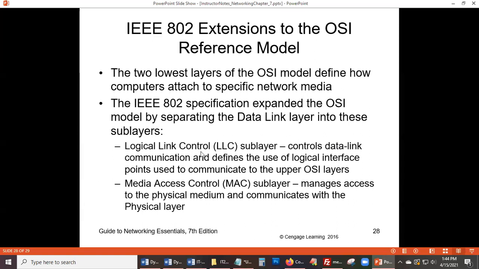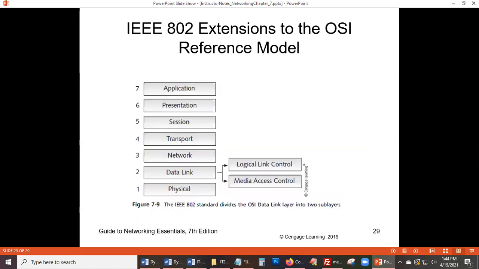The logical link layer controls data link communication and defines the use of logical interface points. And the media access MAC sublayer manages access to the physical medium. The physical medium is the actual device installed on your computer or laptop. So those two are sublayers of the data link layer. Technically speaking, you have 7 plus 2, 9, but these two are attached only to the data link layer.